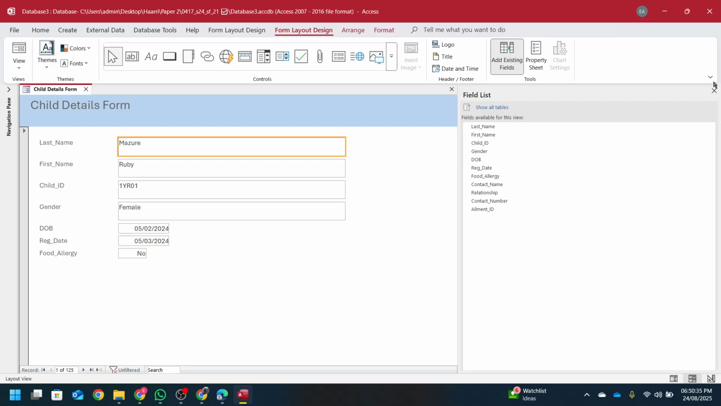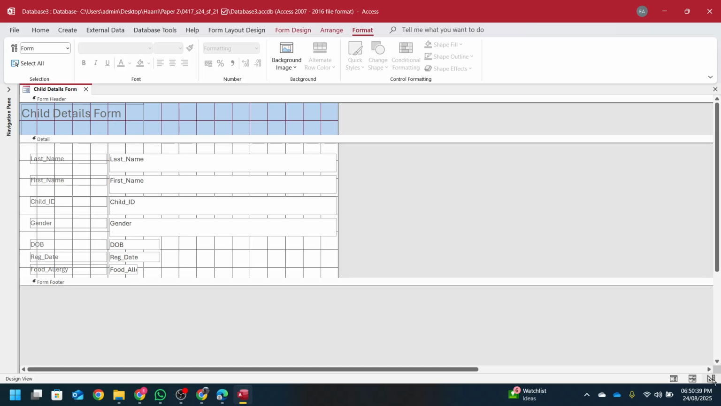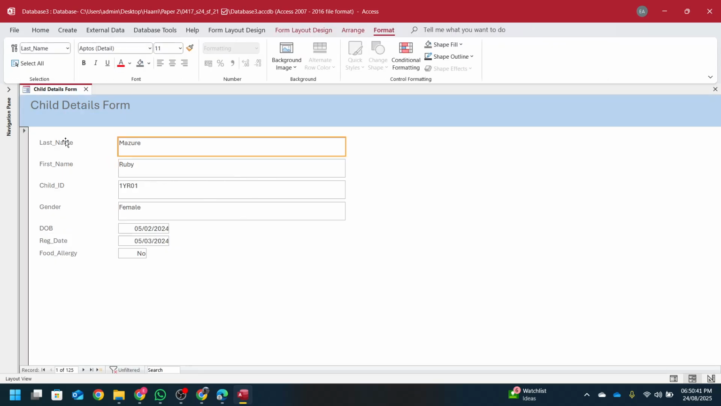You can click at layout view, you can edit in layout view, or you can edit in design view as well. To remove all this underscore, I prefer layout view so that I can see. So I'm just going to make it like this. If you want, you can add a colon. Just make it as user-friendly, as presentable as possible.